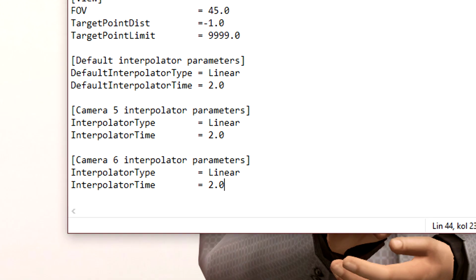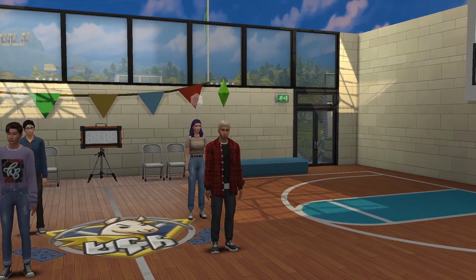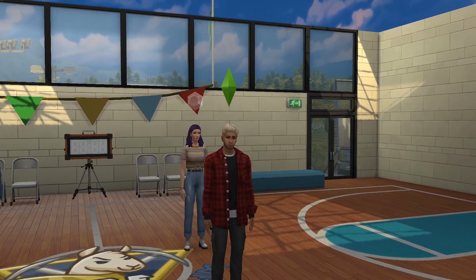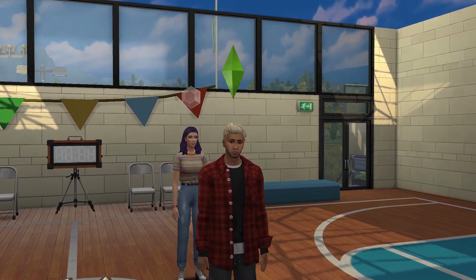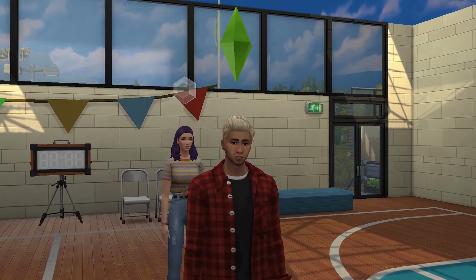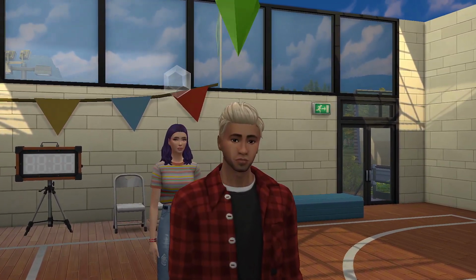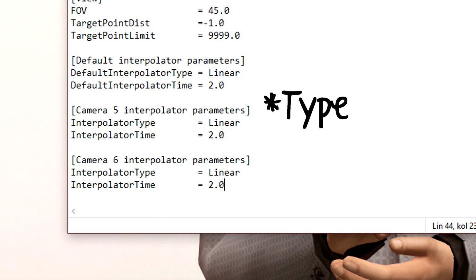Interpolator time means how much time it takes for the camera to go from one point to the other. The time is always in seconds, so by default, the camera is set for 2 seconds. The higher the number, the slower the camera moves. Interpolator type means in what way the camera moves.